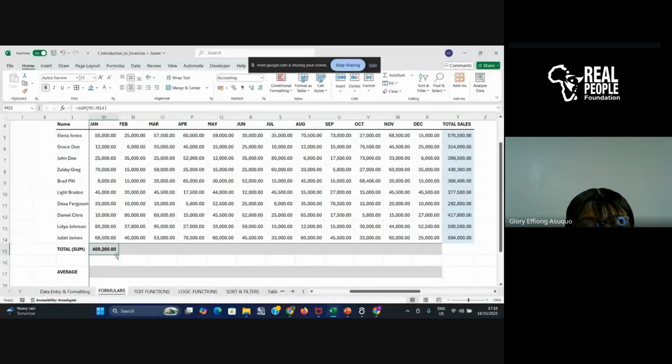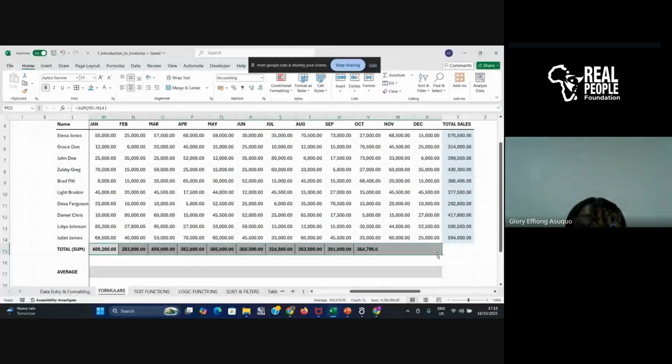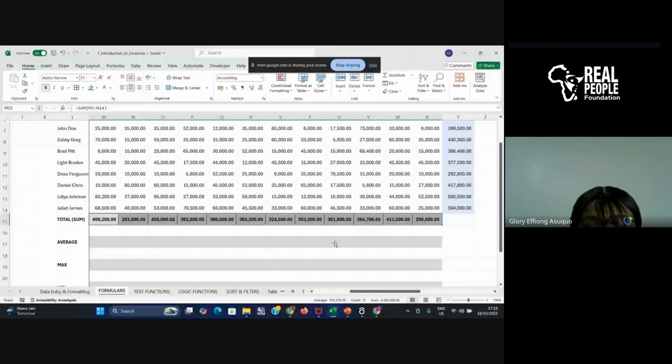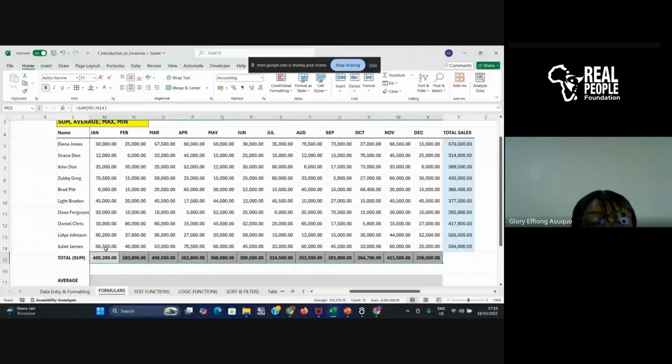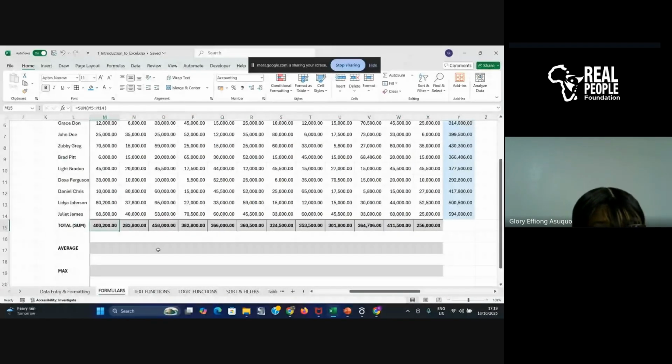Right now, to populate this, you can just drag to your right and do the whole calculation. Voila. Okay, and it has summed all your columns. So for January, we have a total sum of 400,200. So we can also calculate average.